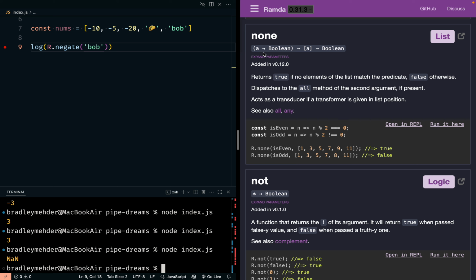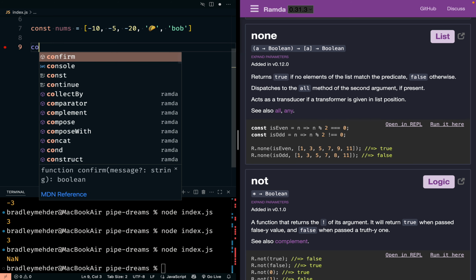But if we look at the function signature, the second argument is a list of A's. And the first argument is going to take that A, one A at a time, and determine if that's true or false. And then it's going to give you back true or false, right? So it doesn't give you back a function, it just gives you back an answer. And their example is pretty cool, and this is a perfectly legitimate and practical way to do isEven and isOdd. But just since we're playing with Ramda functions, let's make another one.